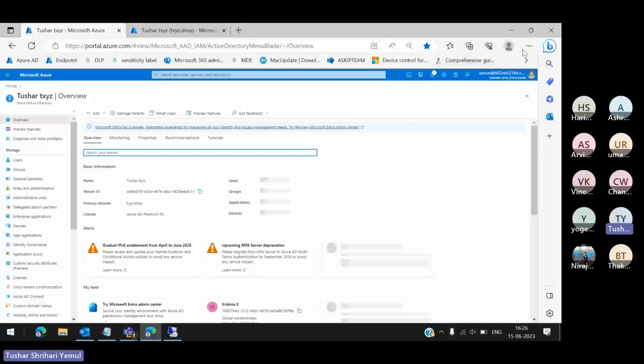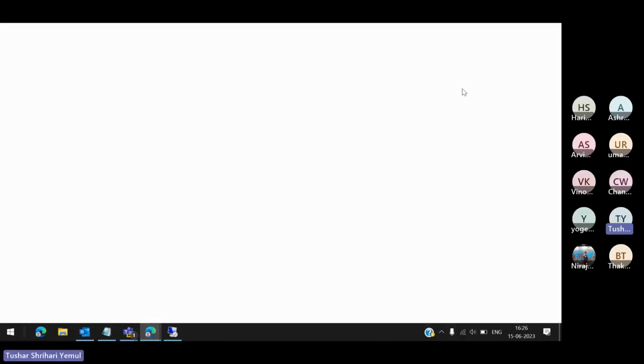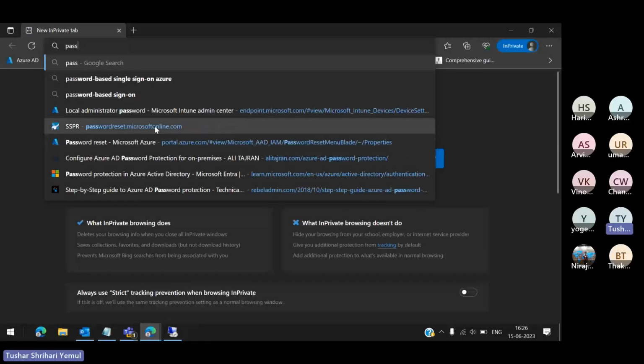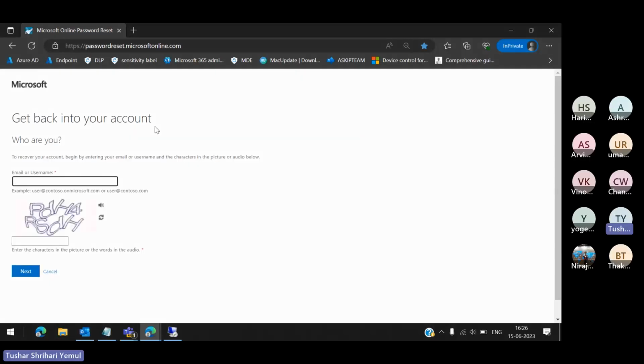The process is that the user has to go to this URL, which is passwordreset.microsoftonline.com. This can be accessed from any device which is connected to the internet.